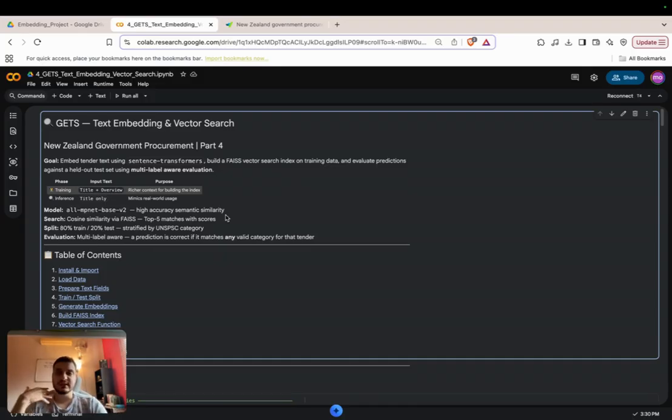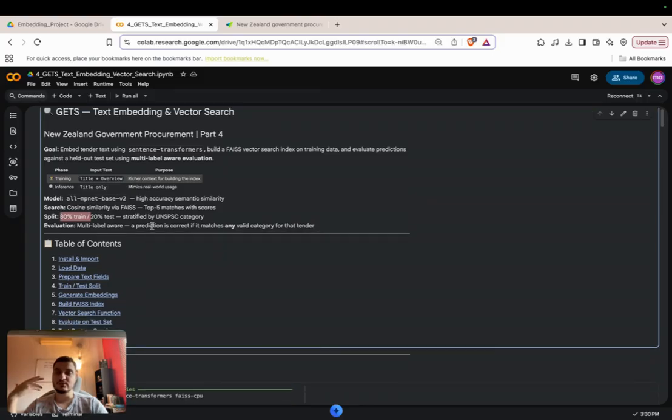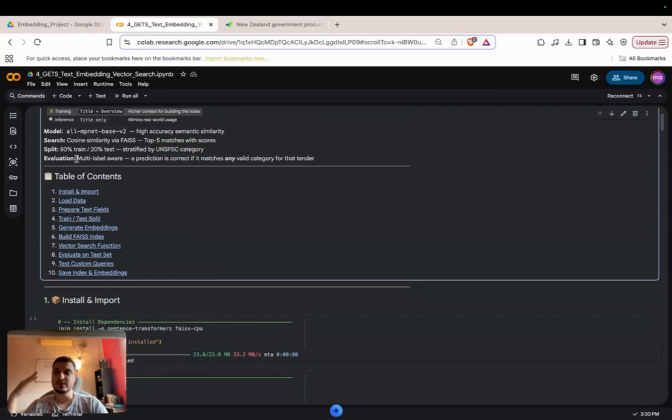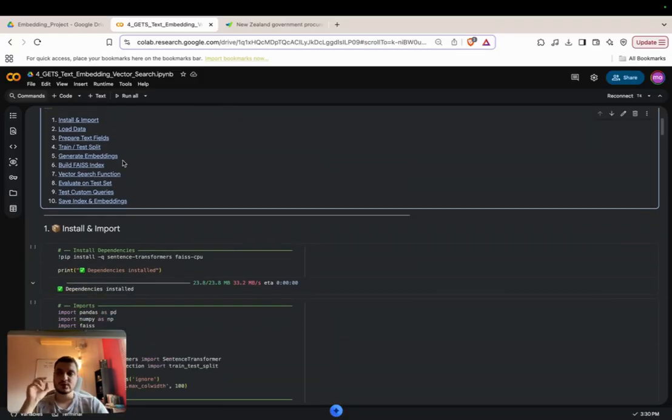Now that we have been clear, we will be splitting the data into 80% train and 20% test. We are also going to use a stratified sampling technique, where we take each class of our category and take a bunch of samples for it, so that we can have an even split. We are also going to evaluate whether we can use a multi-label aware approach, so that we can account for cases where one vendor can have multiple outputs, or one input can have multiple material codes. Yeah, so let's get started.